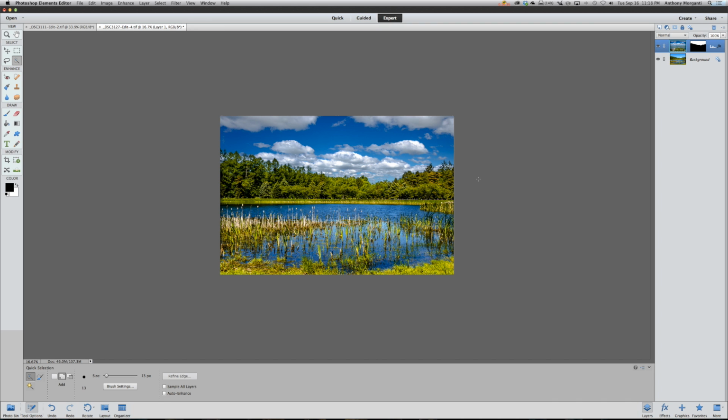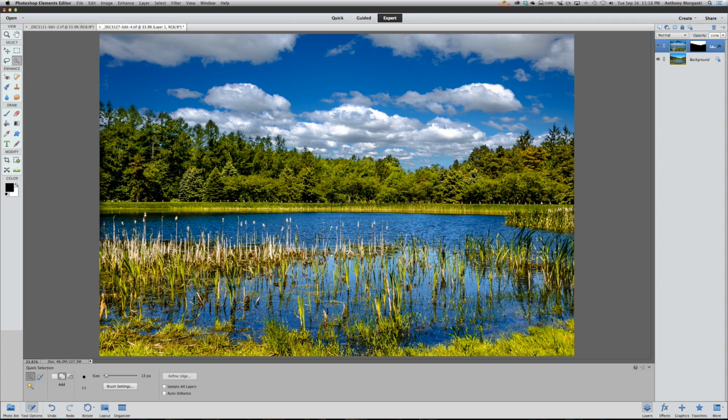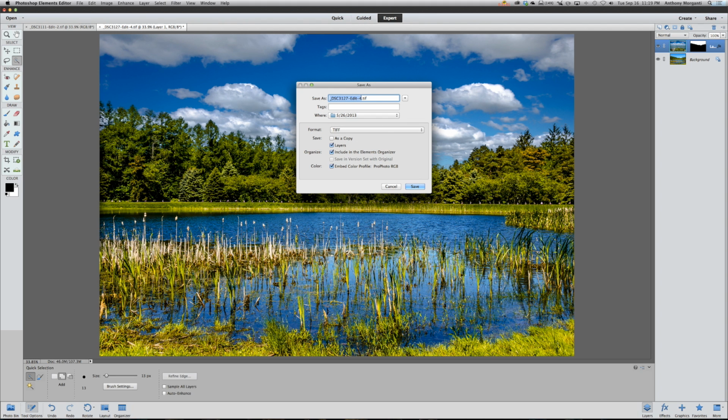Hit Command or Control 0 to fit to screen. And there, we dropped clouds in. It was relatively simple, I think. Now we're going to just exit out of here. The easiest way, trust me, is just go to Photoshop Elements Editor and quit. Just quit. It's going to ask you to save it, so make sure you save it. Now it's just going to come up about Organizer. Just click OK.